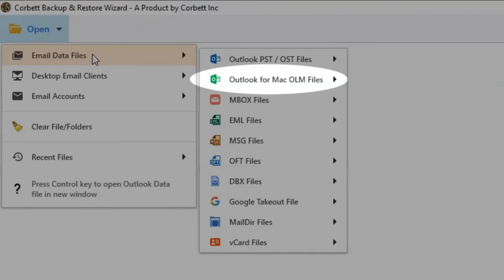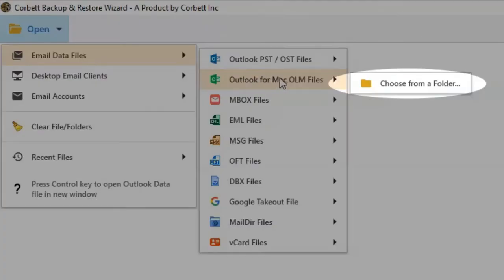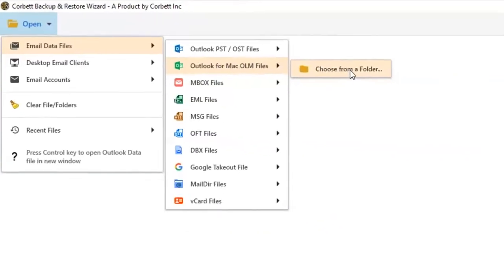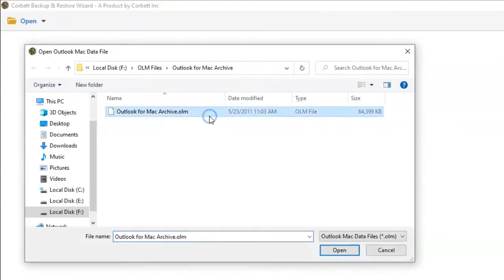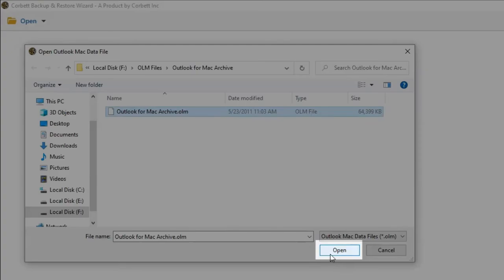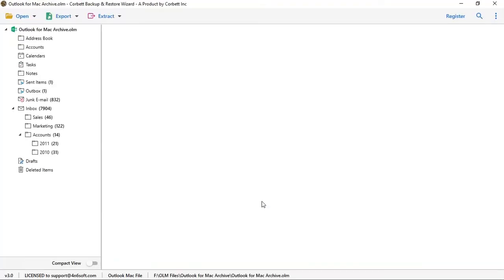Then select the Outlook for Mac OLM Files option from the pop-up window. Now select the Choose from a folder option. Now pick your OLM files from your system. Then click on the Open button. The software is analyzing files and folders from your selected OLM file.